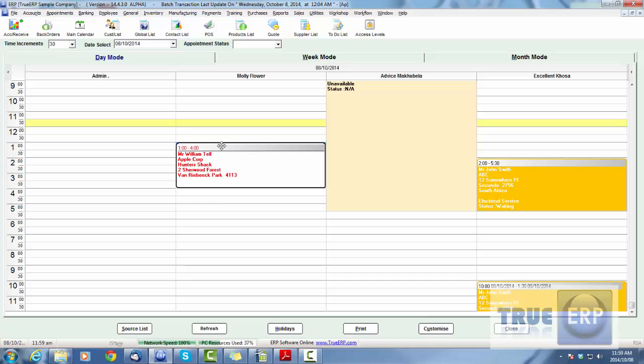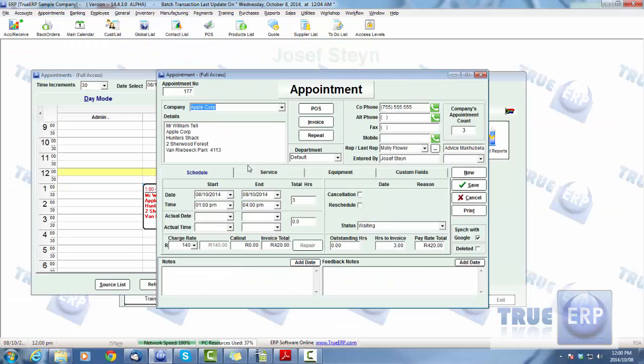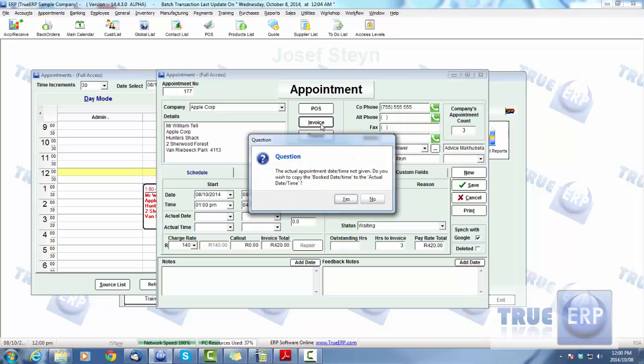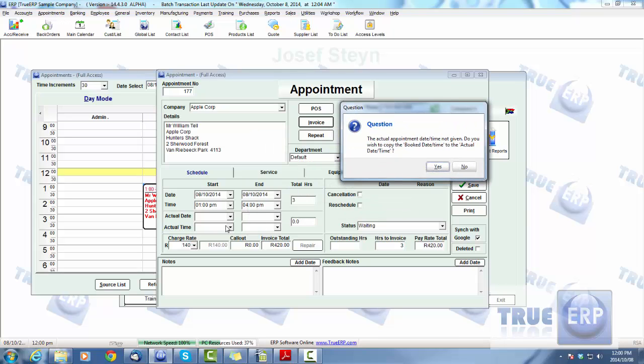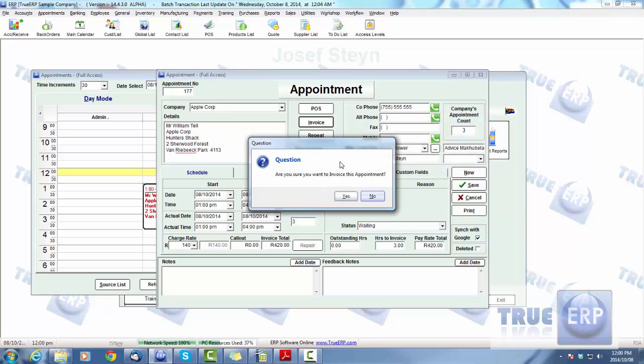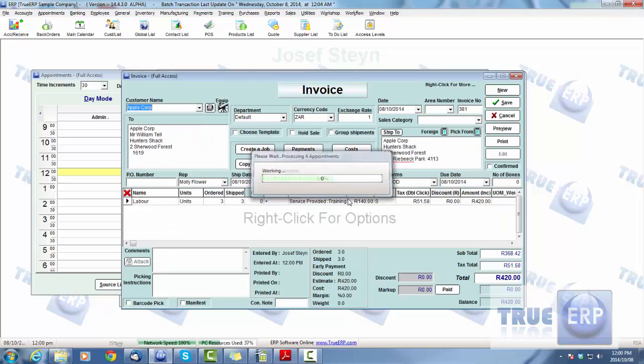Now that training will show within the main calendar. It has been booked with all the information from 1 o'clock to 4 o'clock, and who it's for and what the main contact is for that. Now if we choose, we can create an invoice straight from within this appointment. So just click invoice. The actual appointment date time was not given. Do you wish to copy the book time and actual date time? Yes, we do. I didn't put it in manually, but it's willing to populate it for me. So just say yes. Yes, we're sure we want to create the invoice.